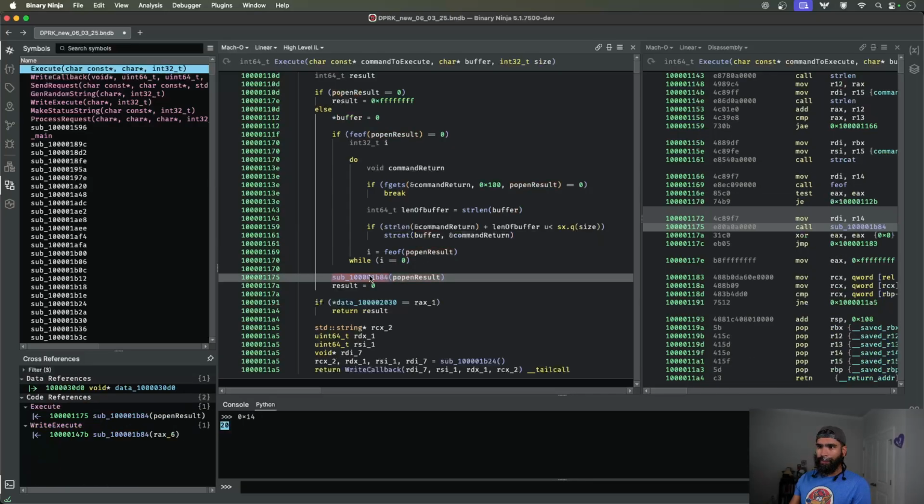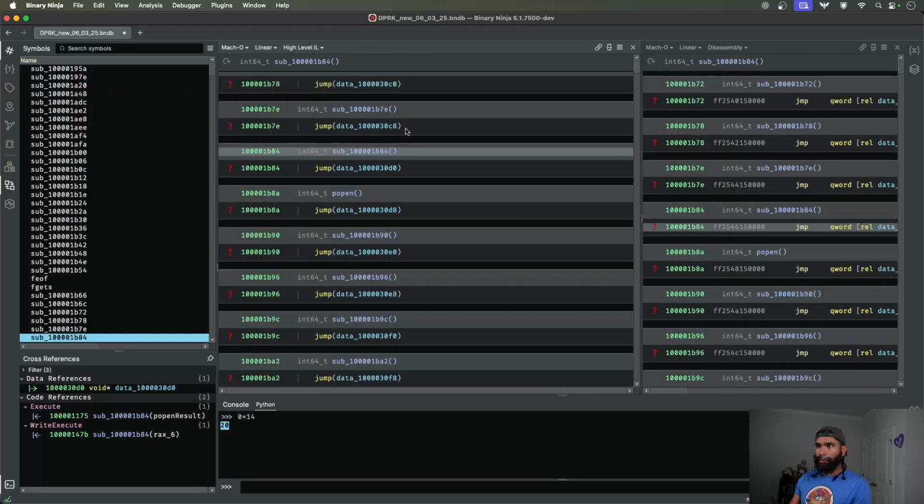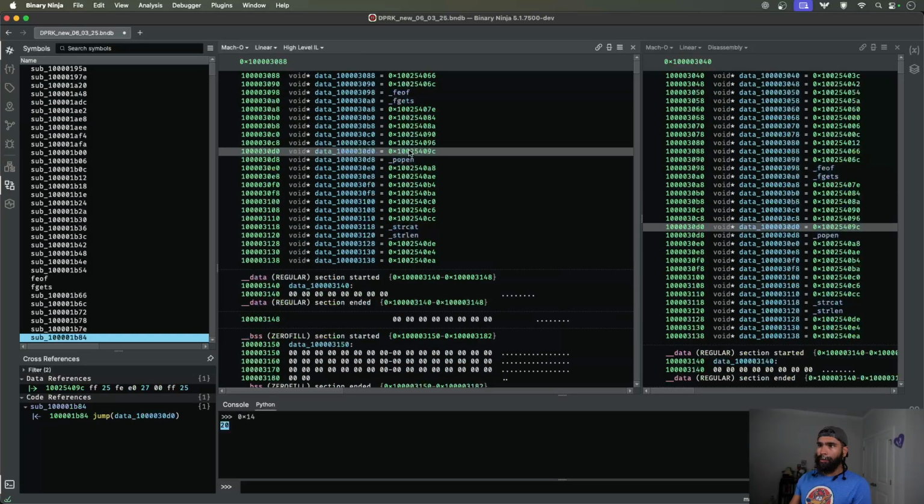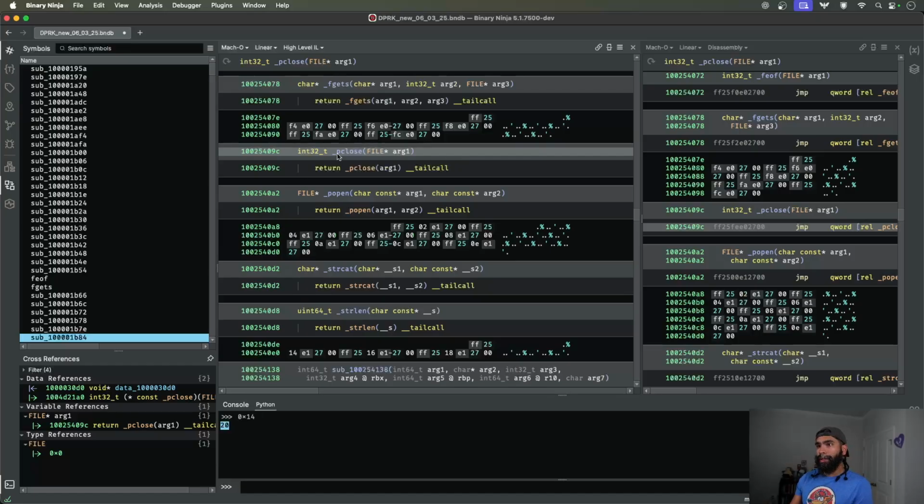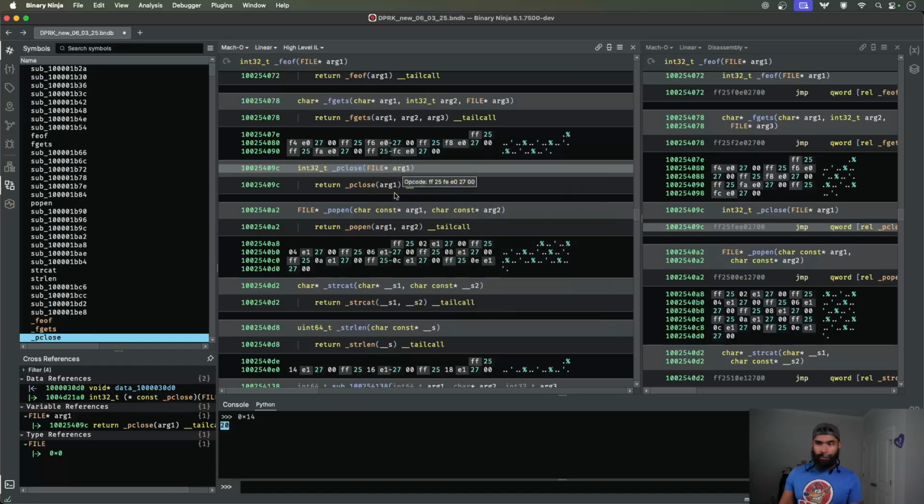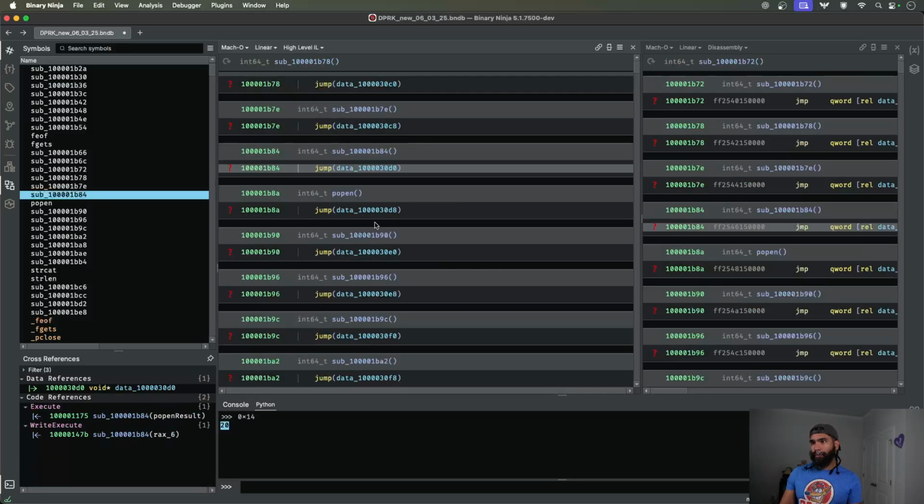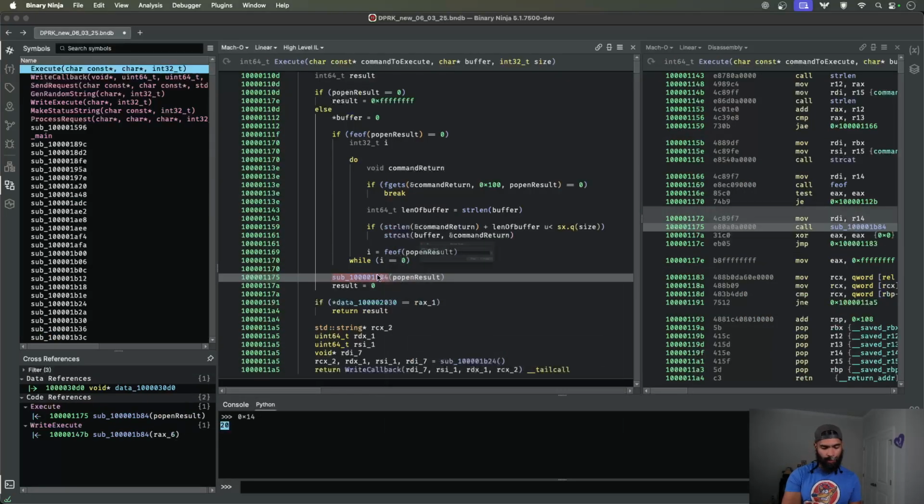I assume this is another popen call. So let's go here, here, here, and then pclose to close that we called with the popen function call. So here, pclose. Okay.